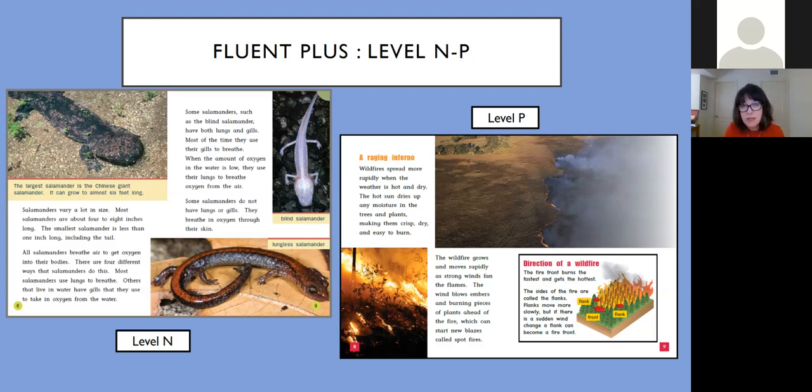And so one of the things that starts happening especially in these books is that the kids are really expected to attend to the text language, things like phrases and clauses and word choices, to help them understand the relationship between different ideas that are there in the text. For example, here in the text that's on the left, this is from Amazing Salamanders.